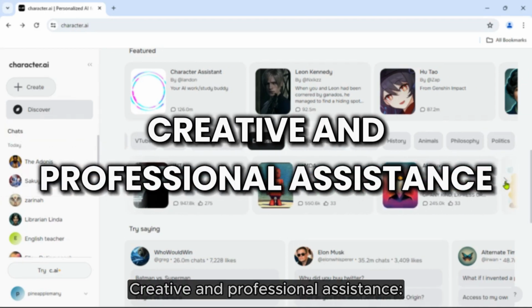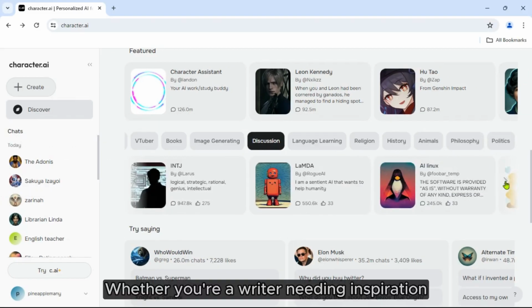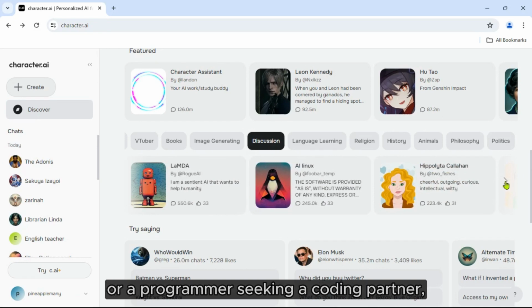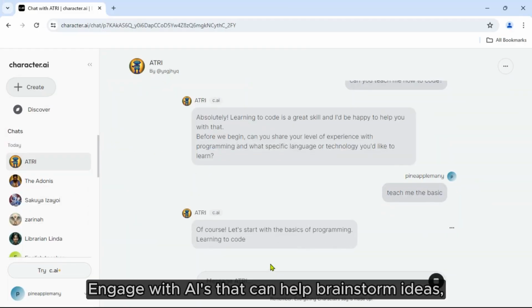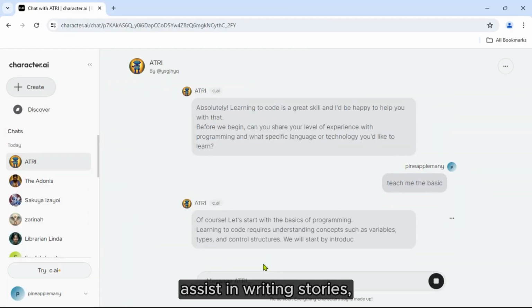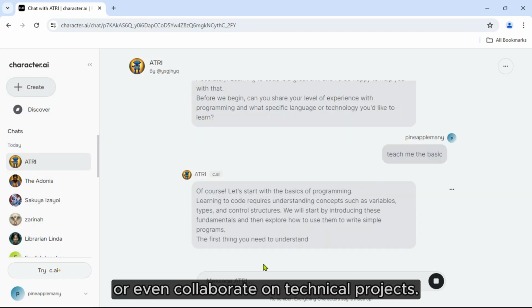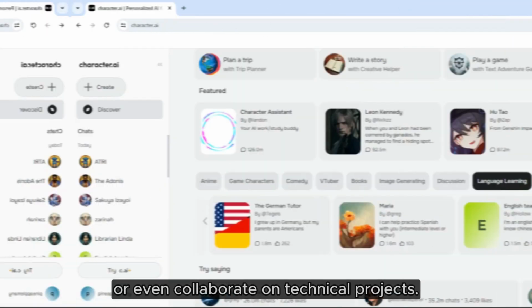Creative and professional assistance. Whether you're a writer needing inspiration or a programmer seeking a coding partner, this category has something for you. Engage with AIs that can help brainstorm ideas, assist in writing stories, or even collaborate on technical projects.